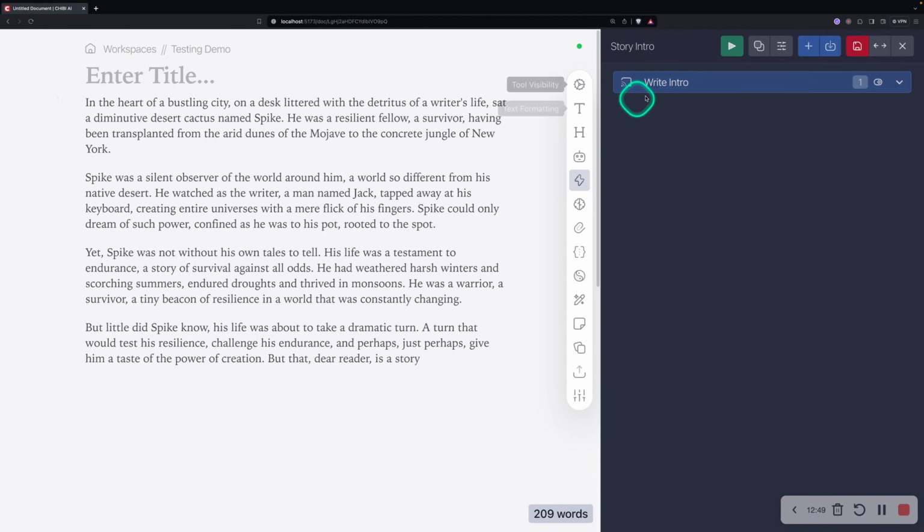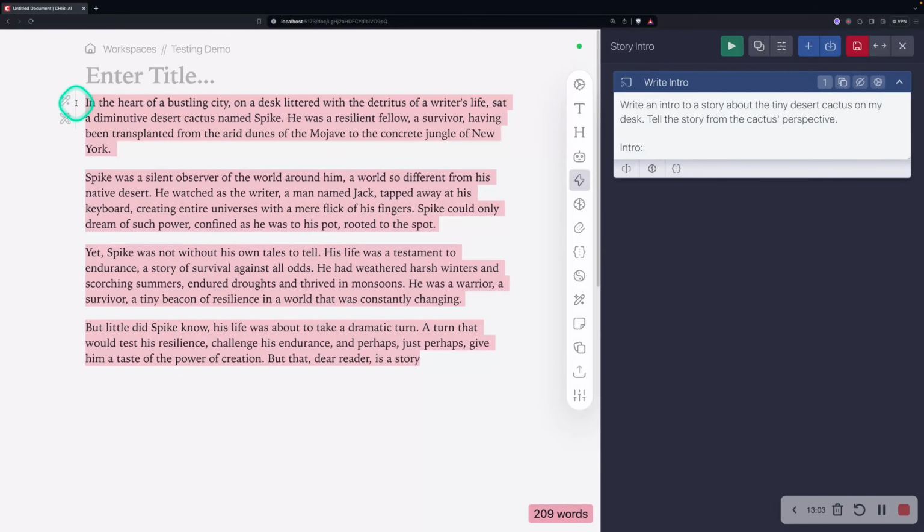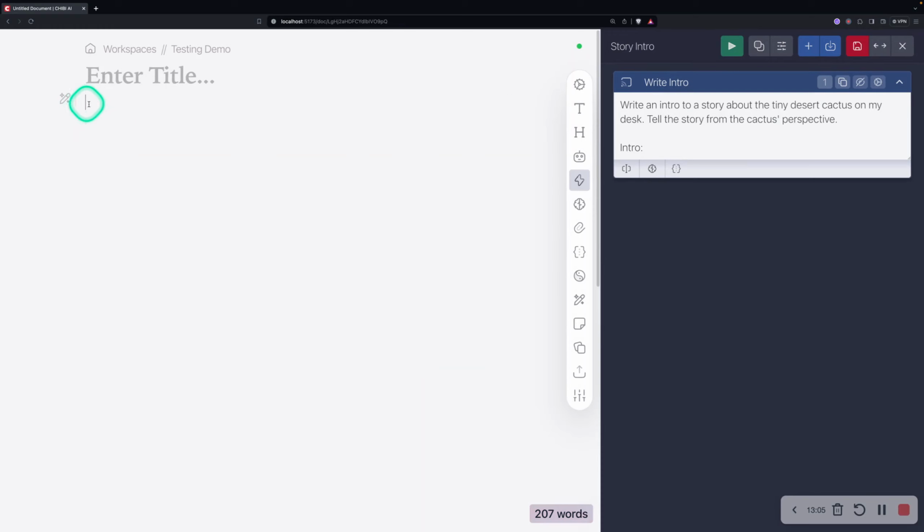It's going to stream the content, as you saw, right into the editor. But if we look at this, write an intro to a story about a tiny desert cactus, that's hard coded in there, and that means every time I play it, it's going to write that intro. It's not really a very reusable tool, is it?